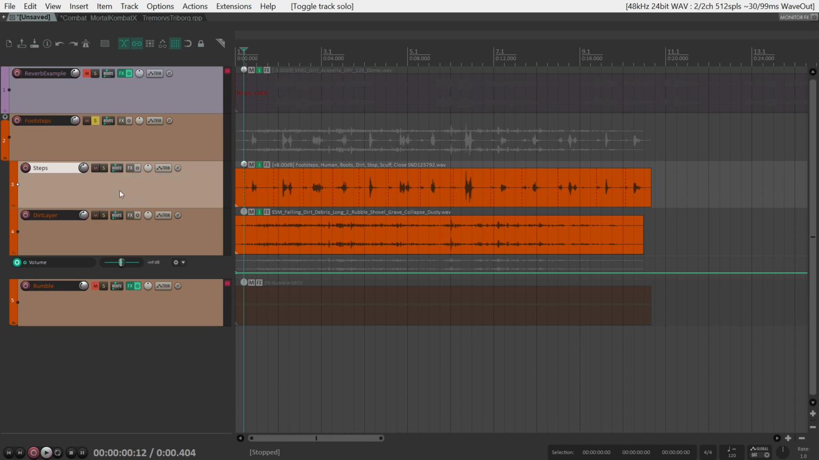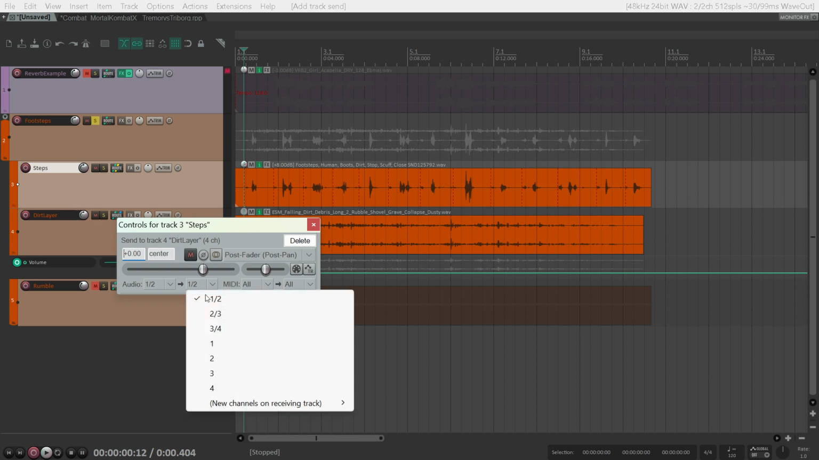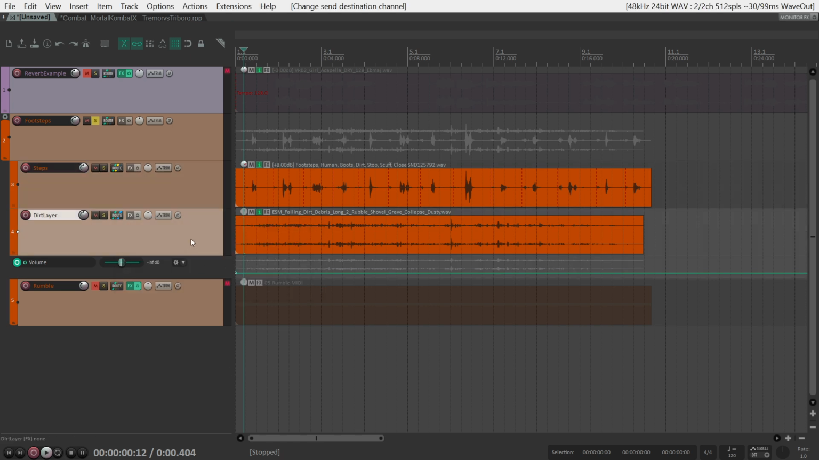So what we want to do is get the steps, and send them to the dirt layer, just like you would if you were going to have a send bus for reverb. But instead of going to channel 1 and 2, we're going to send it to either just channel 3 or 4 or 3 and 4, it doesn't really matter. I'm just choosing 3 because it's cleaner.